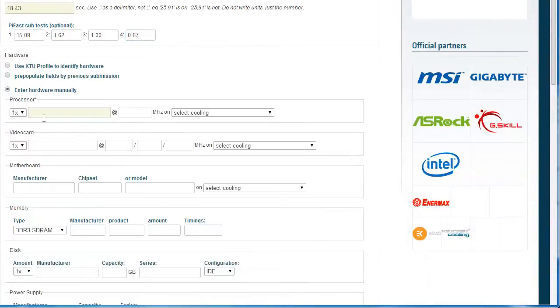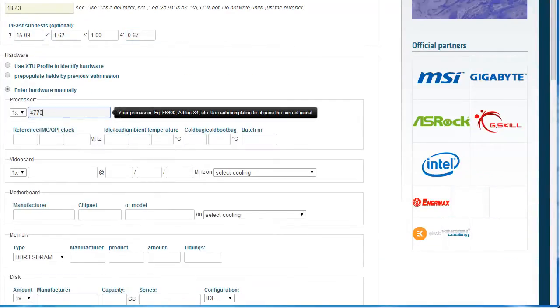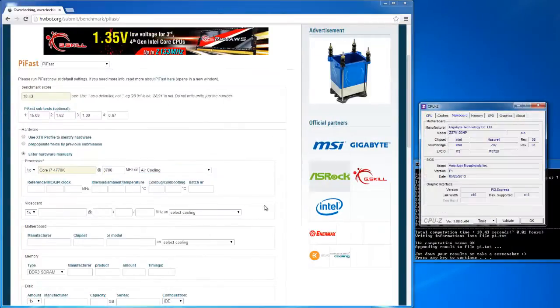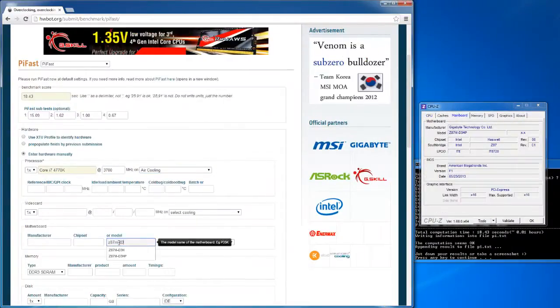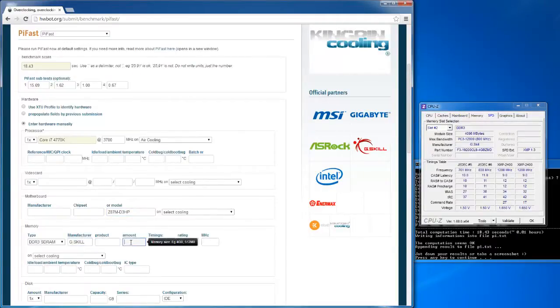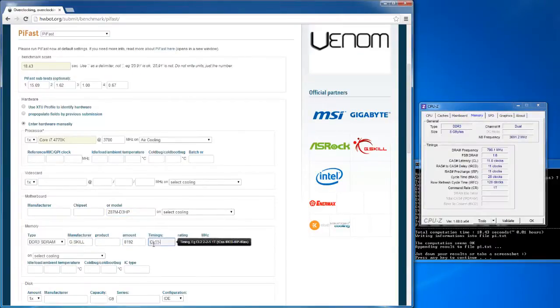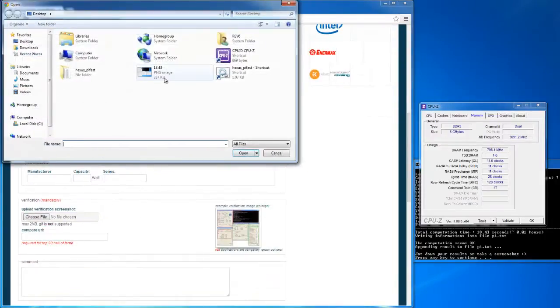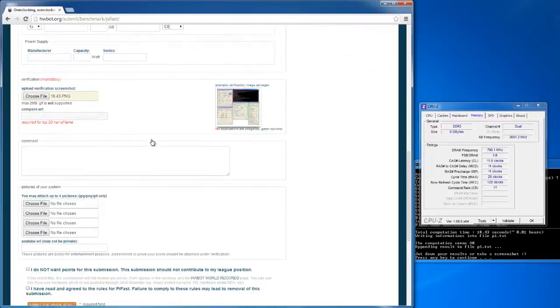then enter the hardware manually or pre-populate the fields by a previous submission. We'll enter the hardware manually based on the information of CPU-Z. You can enter the frequency, select the right cooling, and then do the same for the motherboard and for the memory. Once you've completed the hardware information, upload the verification screenshot.